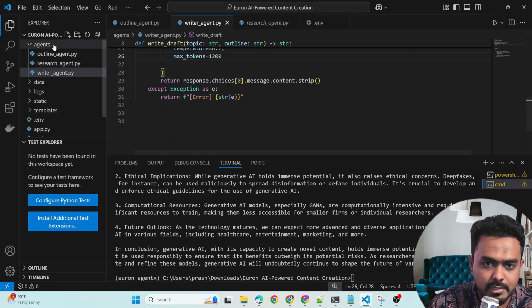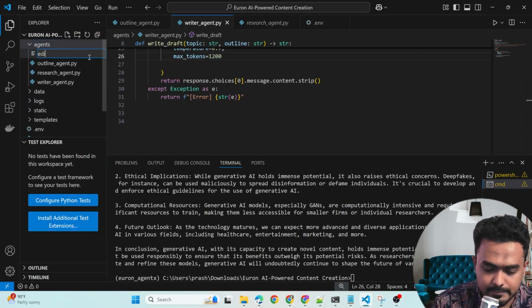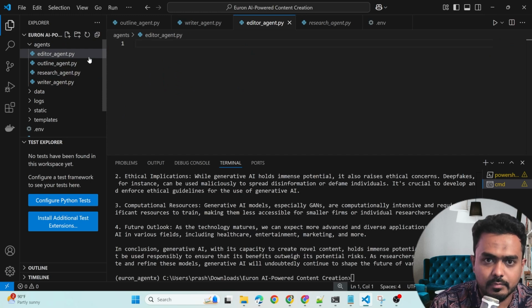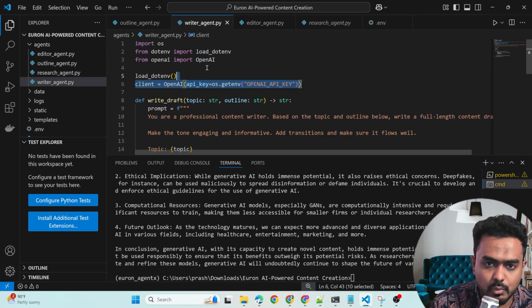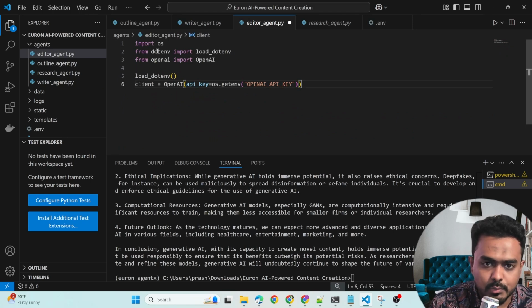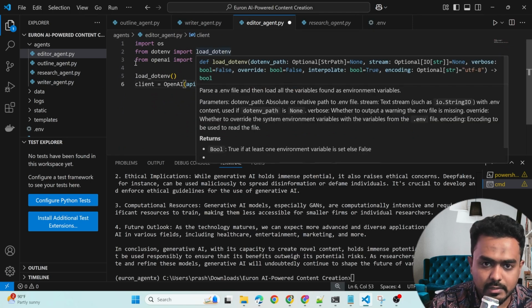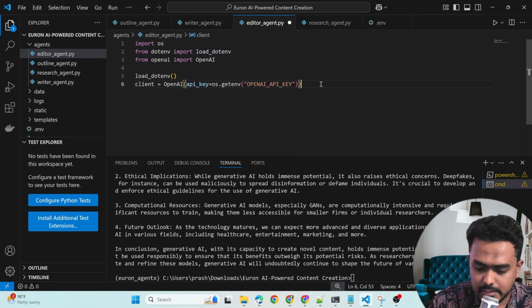Let me go and create one more file. I'll name this file editor_agent.py. For the editor agent, we'll have almost the same thing. We're going to import and load the file over here. We're importing os, importing load_dotenv, and from openai importing OpenAI. Then we have the client.